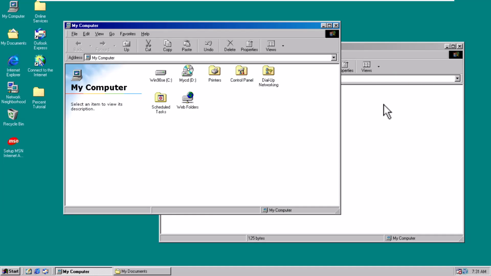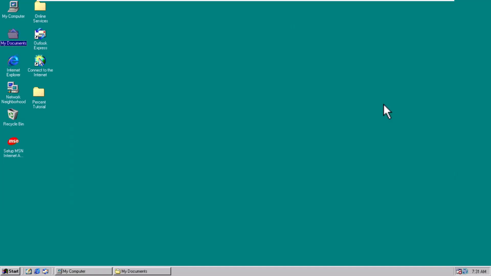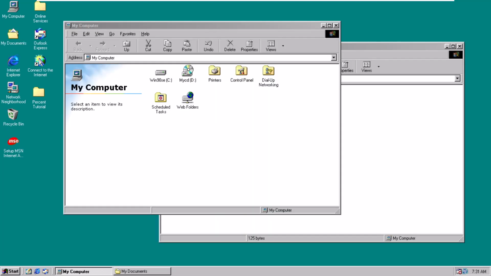By pressing the Winlogo key and D, all open programs will be minimized, and if you press them again, they will return to the previous state.